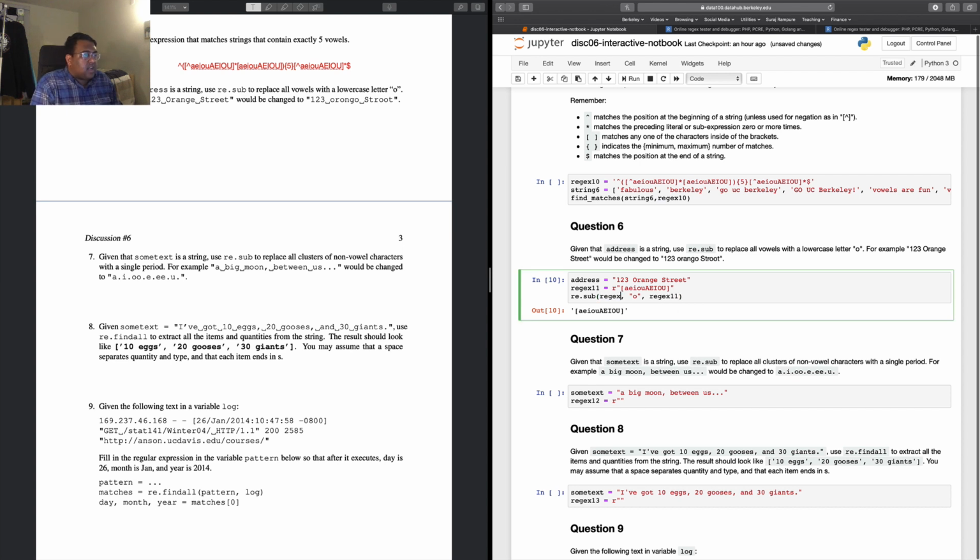Not quite, so I guess we got to replace these two. There we go. Okay, so the parameters to re.sub in order are first the regular expression that will match the things you want to replace. Secondly, a string of the replacement character. And lastly, this string that you want to replace things from. Okay, so I wrote a regular expression that'll match any vowel. I replace each of those vowels with a lowercase o.